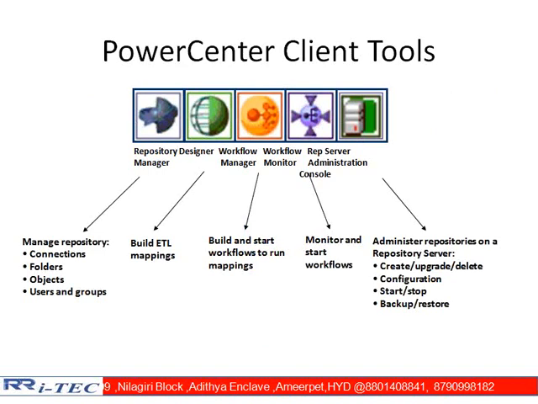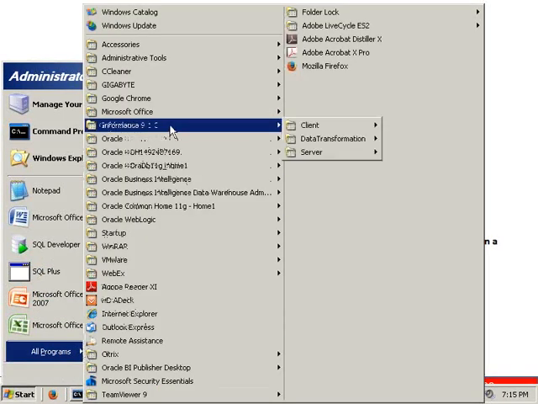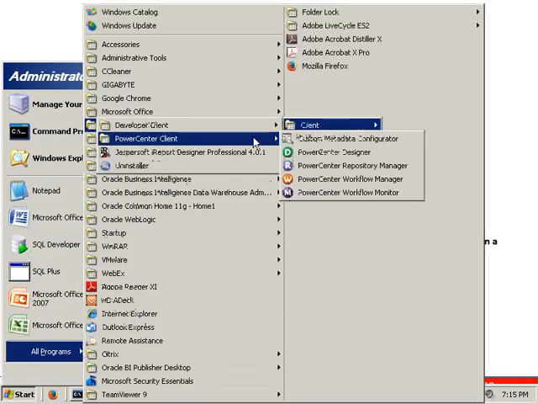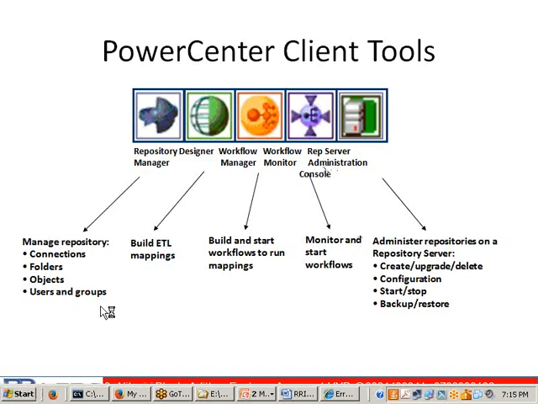In this one, we have mainly 5 types of tools. One is, let us say, the first one, called the repository manager. If you go and see All Programs, then Informatica, then Client, Power Center Client, here I have one tool, and the tool is known as Power Center Repository Manager. The purpose of this Power Center Repository Manager is that you can manage the connections.